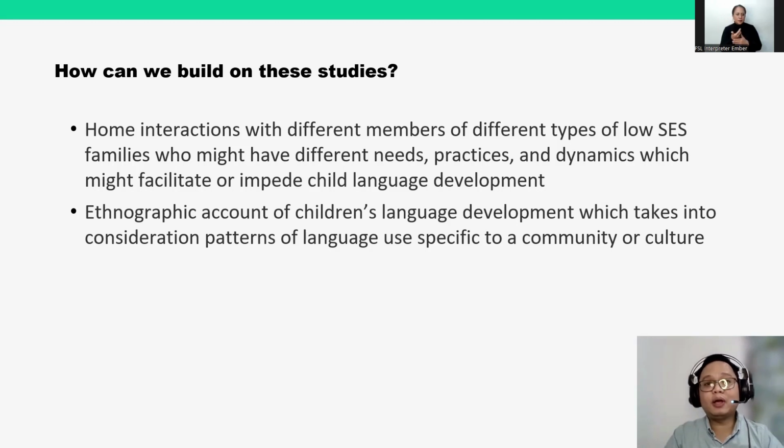Next, an ethnographic account of children's language development that takes into consideration specific patterns of language use in particular environments may be done. Patterns that may come out of this analysis can provide information to schools, which can help them better plan their literacy and language interaction.